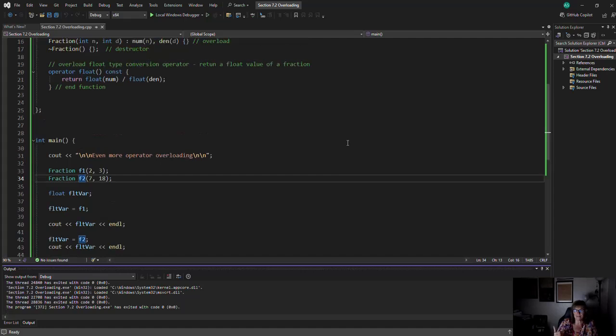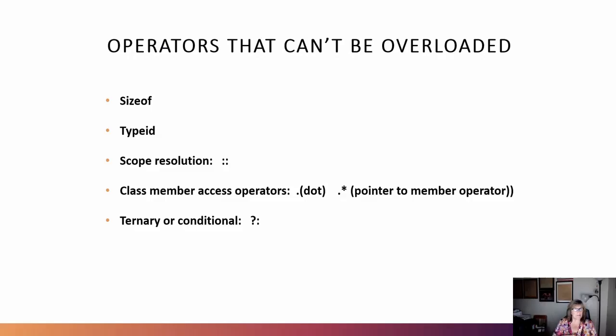As I said in the last video, there are a lot of operators that we can overload, and there are certain operators that we cannot overload. So here's an example of some of the operators that cannot be overloaded, such as the ternary or conditional operator. That's the one we had in a prior video.